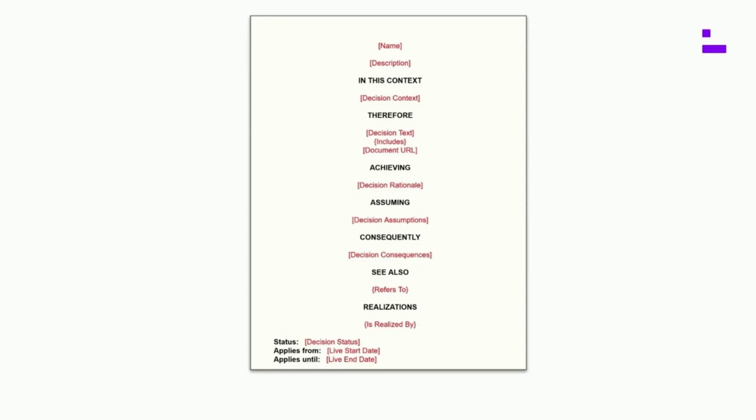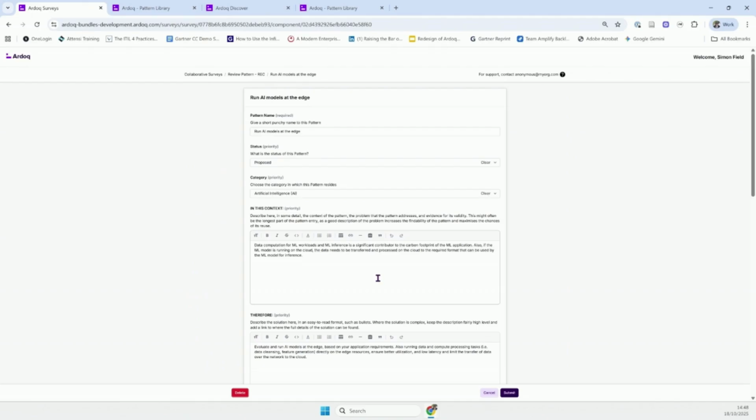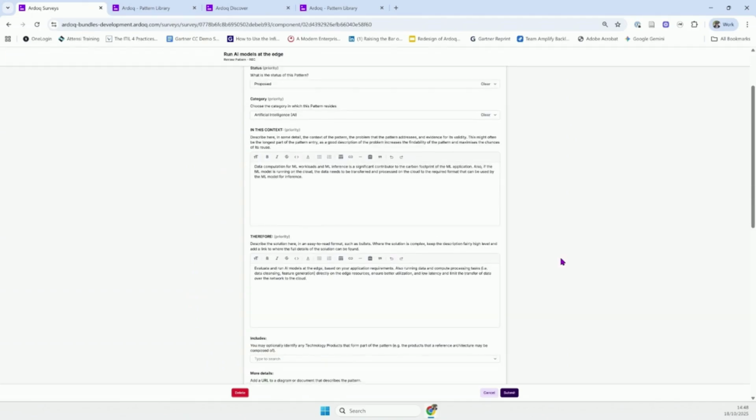In fact, all of the component types in our architecture records solution are based on the Alexandrian pattern language with minor variations. You can make it easy for colleagues to add or update patterns by publishing this survey browser. Let's pick one from our green software patterns library to see how the pattern language and the template look in an Ardoq survey.